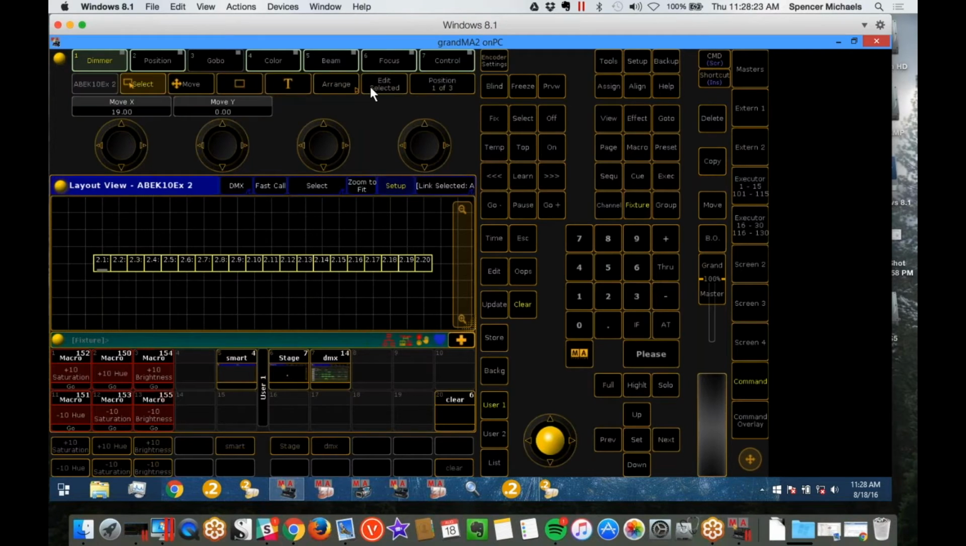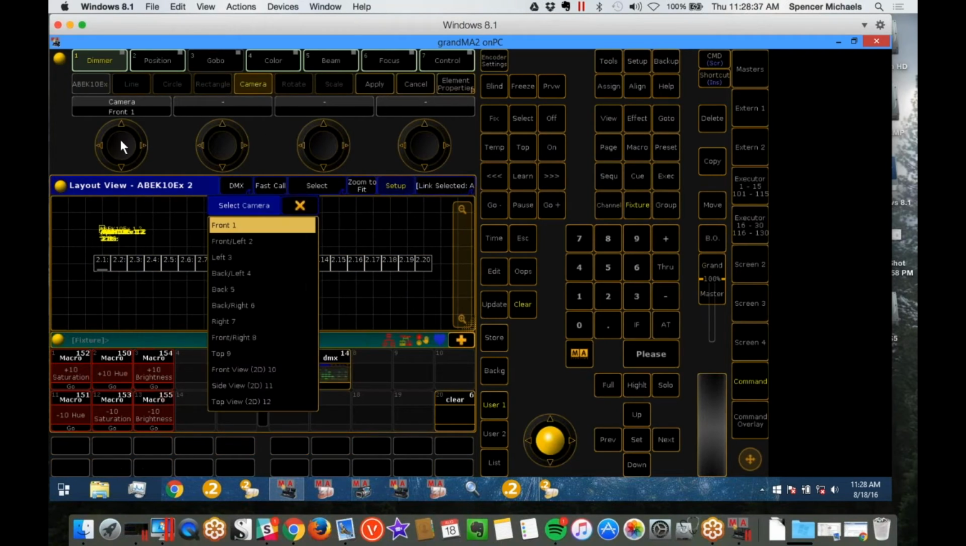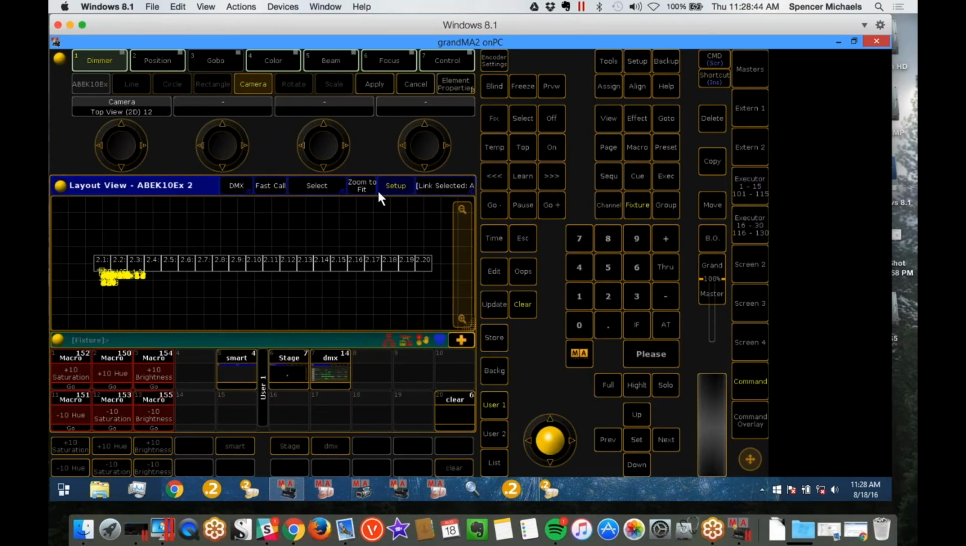So setup, the arrange tool here. You have several different tools. You can make a line out of them, which they already are. You can make a circle out of them, a rectangle with columns and rows. Camera is a really awesome one. So you can choose the camera in 3D to arrange those fixtures. So I'm going to do the top view because the LEDs are facing down. And then I'll click apply.